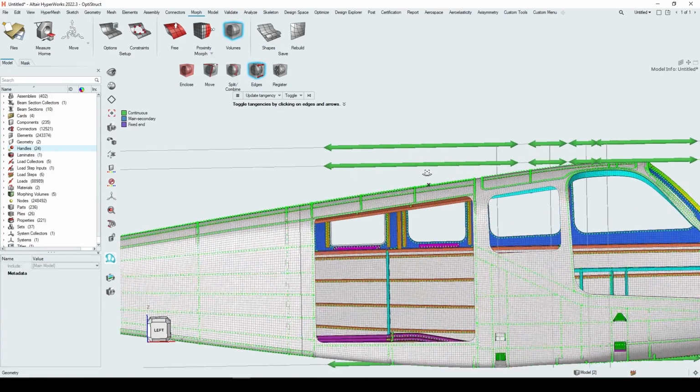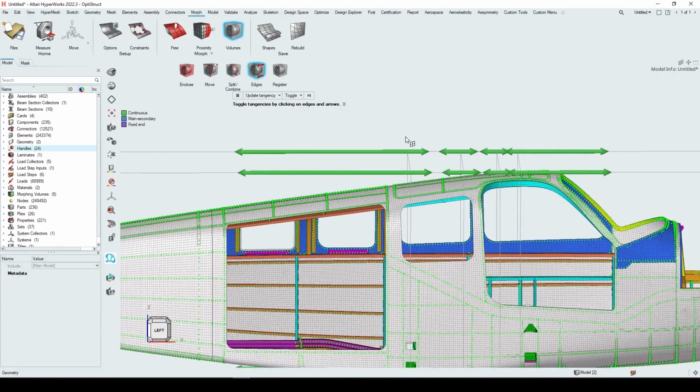So we've got some of these tangents here under the edges icon, and these are dictating how the subregions talk to one another, if you like, during the morphing operation. Where you have a green arrow spanning across subregions, whatever morphing operations go on the left-hand side, for example, will be reflected on the right-hand side through the tangency between those two domains.